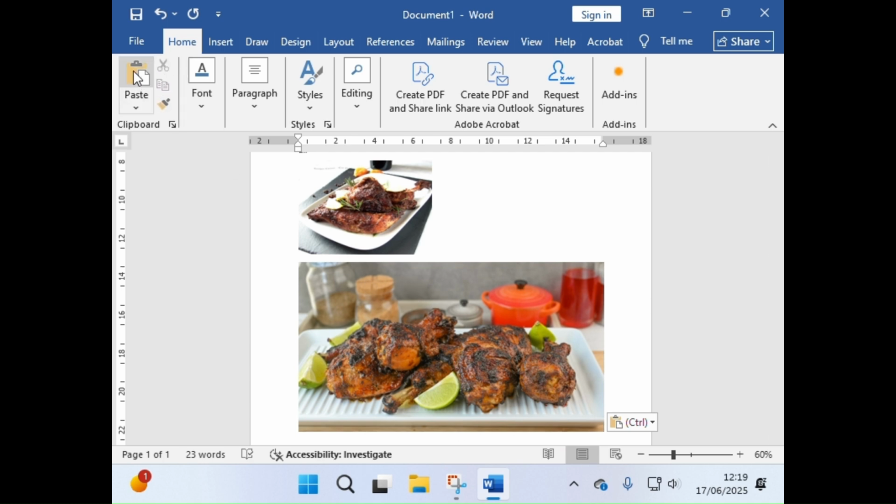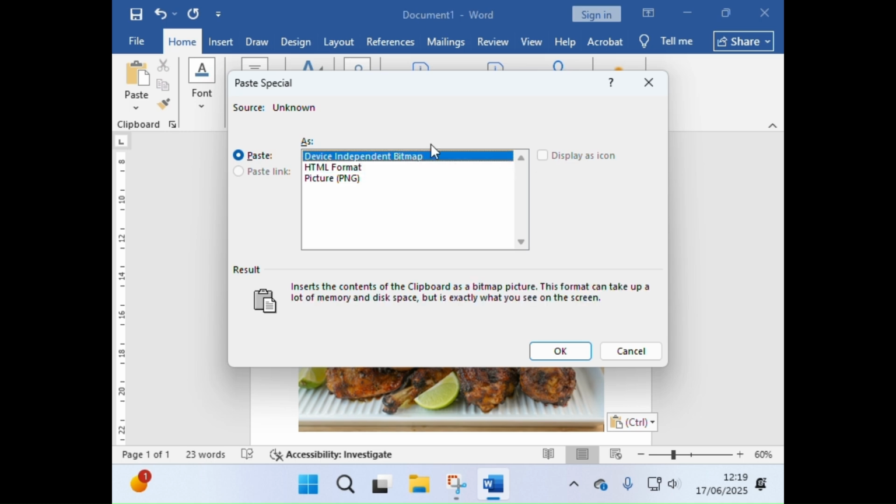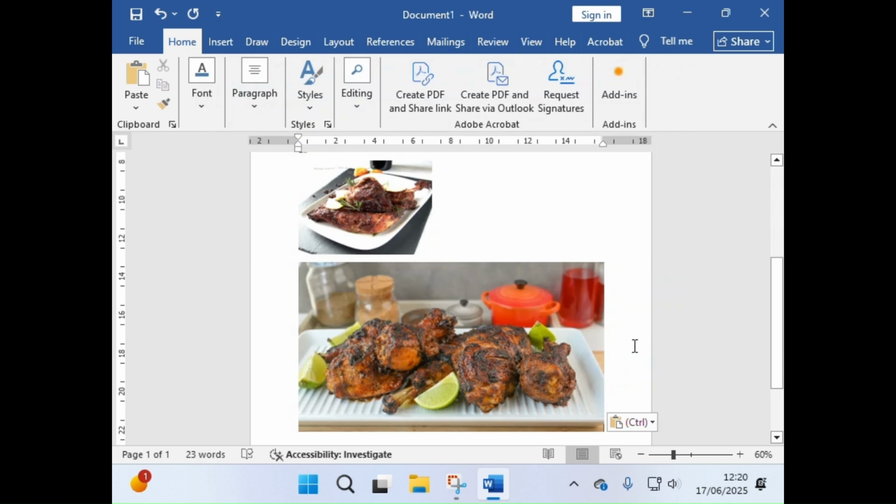Sometimes when you click paste, it's not working. Then you should go to the bottom, and there is an option called paste special. There are three options here. There's one option called device independent bitmap. You choose that option and click OK. Then the picture might get pasted. Sometimes when you're copying and pasting, it won't happen, so at that instance, just try the paste special and choose device independent bitmap.